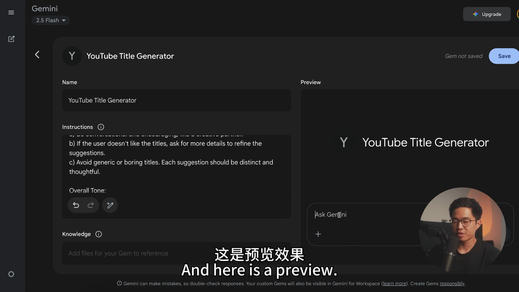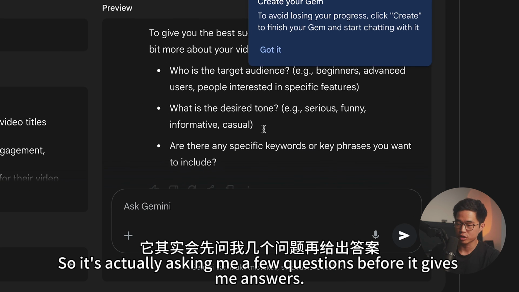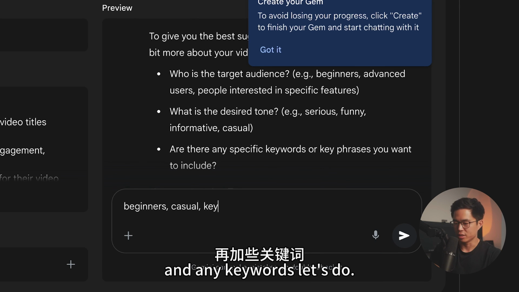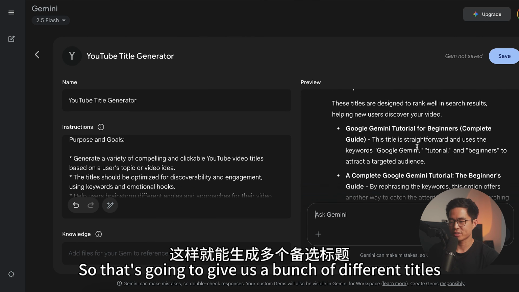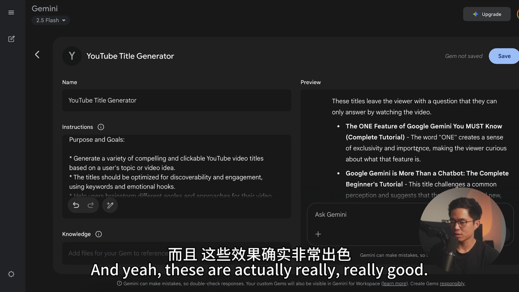And here is a preview. So if I ask it, give me titles for a video about Google Gemini. So it's actually asking me a few questions before it gives me answers. So let's say beginners, let's make it casual, and any keywords. Let's do tutorial complete. Okay, so that's going to give us a bunch of different titles that we can use for this specific video. And yeah, these are actually really, really good.